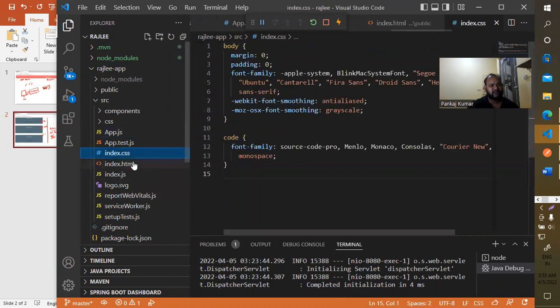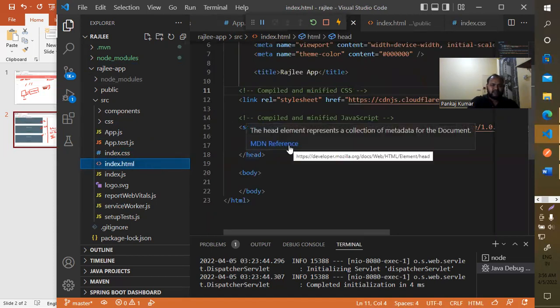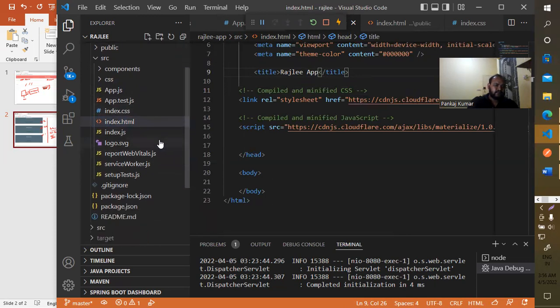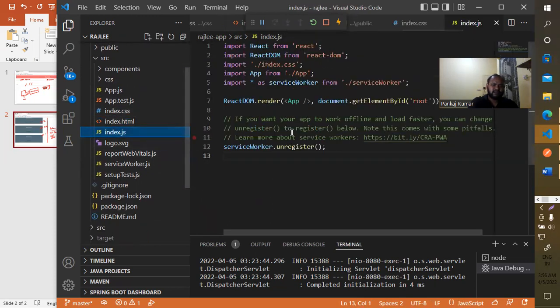Similarly, we have index.css. I'm using material design, so I'm not going to write that CSS code myself. There are so many websites from where you can take material design parts and such things. That's quite productive; you can just copy and paste it. In index, we give titles, like I have given Rajali app. You can give any title, like Pankaj app or Pankaj content. In index.js also I mention what I'm going to render, my app.